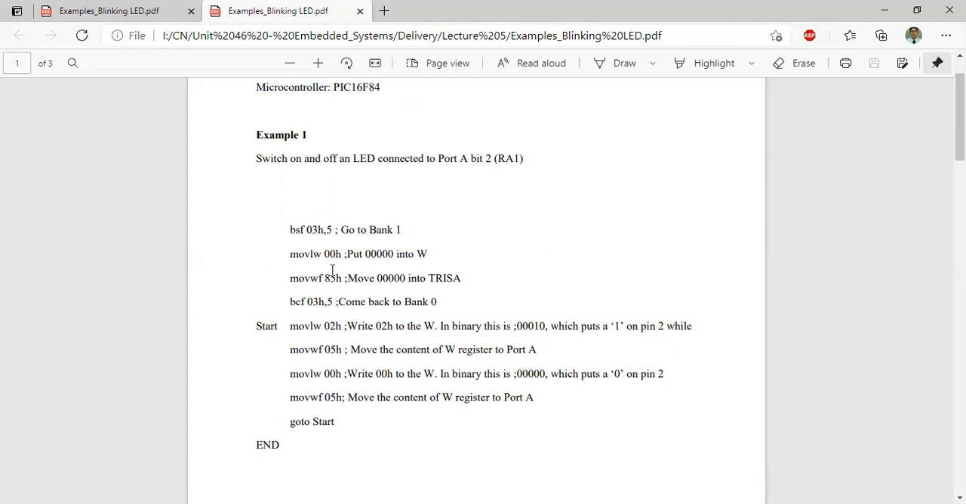So then we will move 0600H. Then we will make TRIS A here. We will go to bank 1, right? Then put all zeros to W. Then in here we will move all 0 to this A, right? Then by putting this we will come back to bank 0, right?